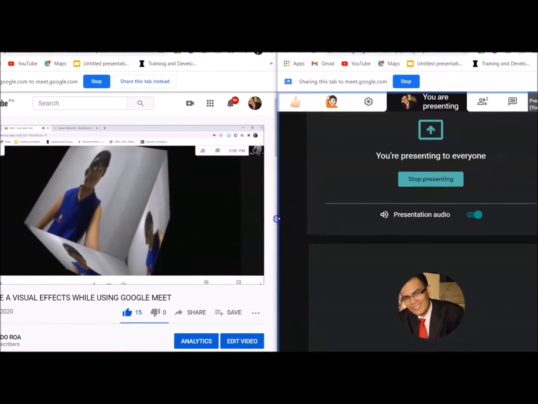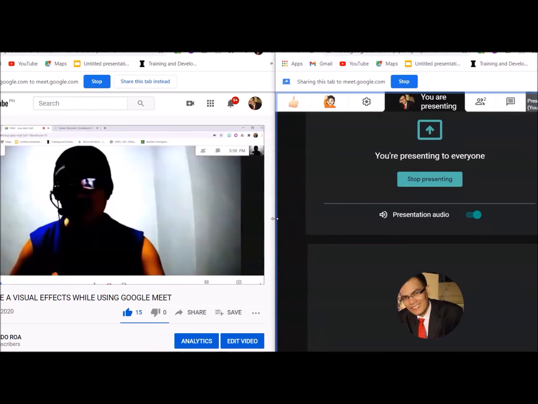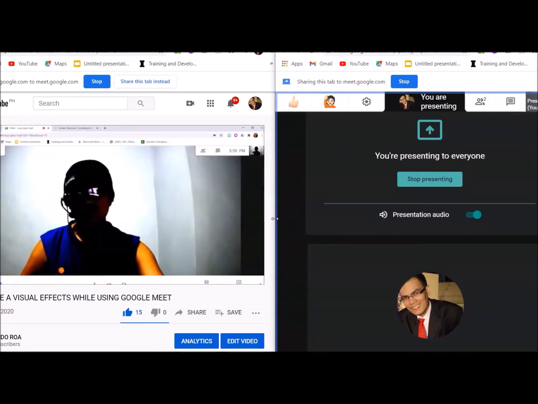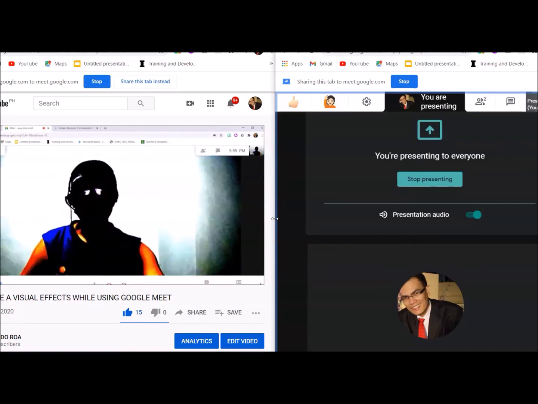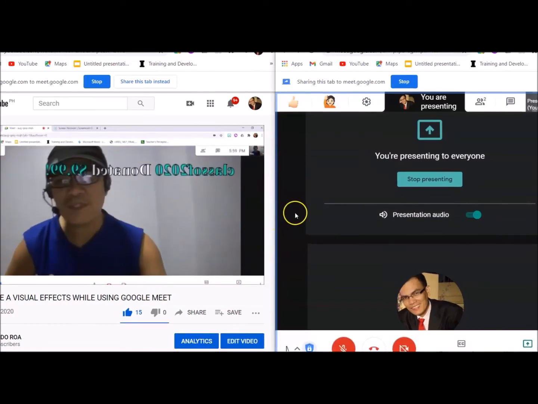So, ang function ng Dualless again, for you to have two monitors at the same time, even if you are using only one gadget. So, I hope nasagot na natin ang katanungan ng ating mga kapwa guro kung paano mag-present nang nakikita mo ang iyong mga estudyante while presenting.